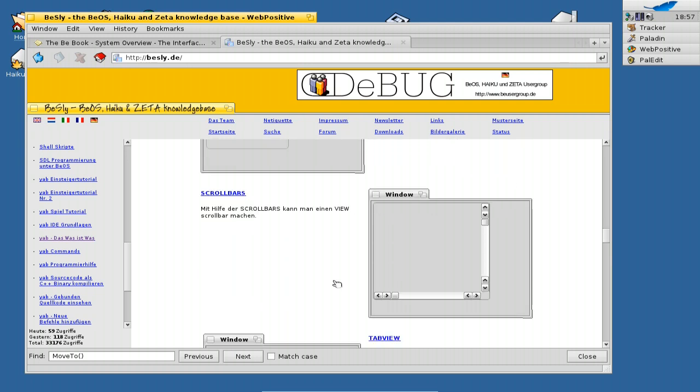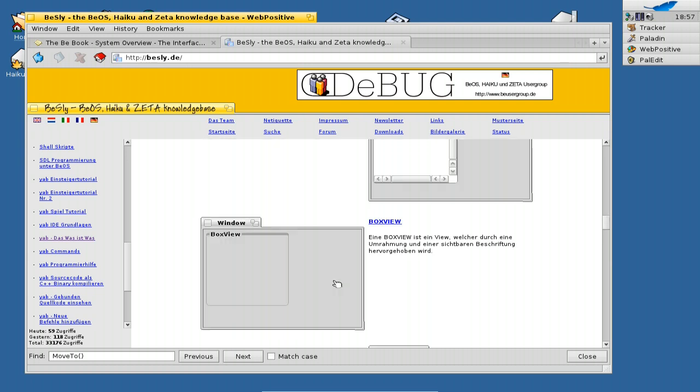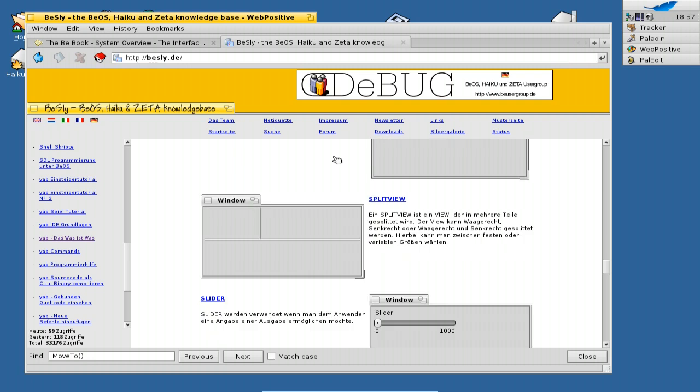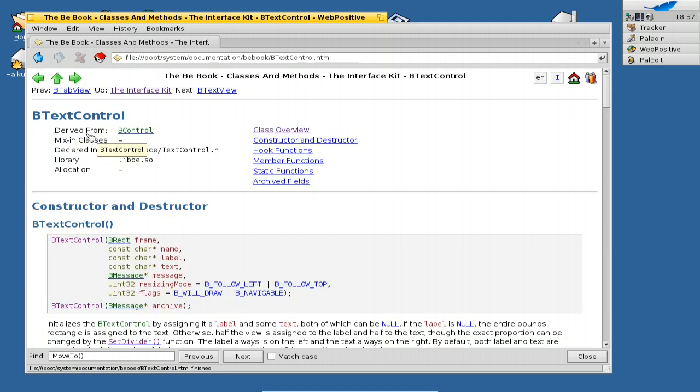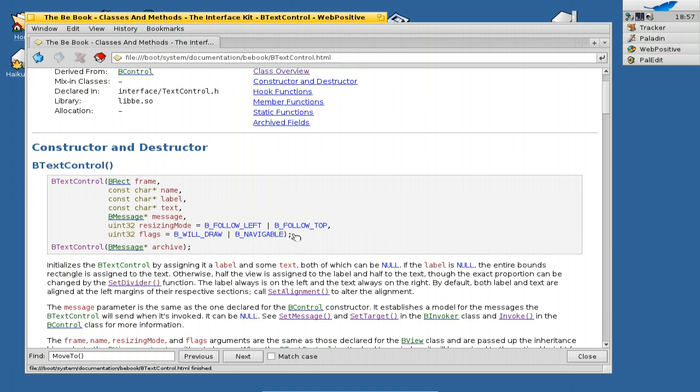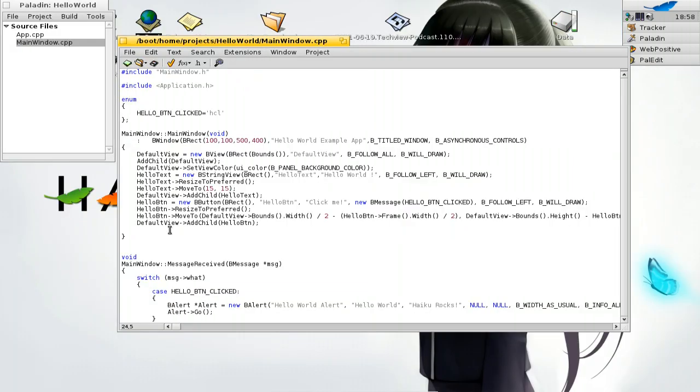So let's go to the b text control documentation in here. As you can see, here is our constructor. Let me copy the b text control constructor to our source code, so that I can then just start constructing our text control.